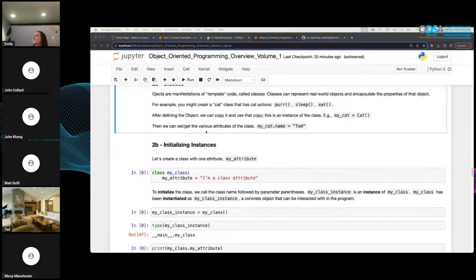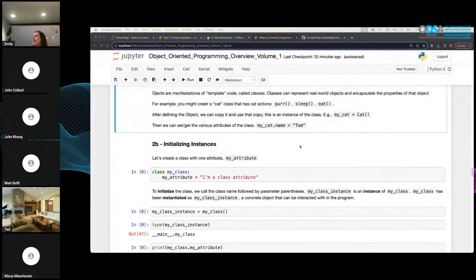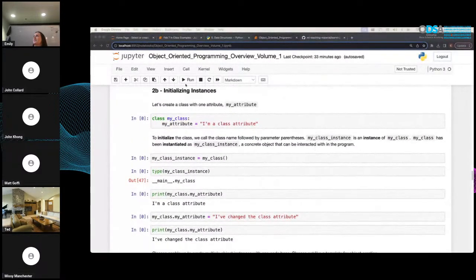So we can set the various attributes of the class. So my cat name equals Tom. So what does this look like? In Python, when we're going to make John's cat, when we're going to make Artemis, that's called initialization. When you're taking that, copying and pasting that action of using the template and then making an instance of it, that's called initializing instances. So first we need to create a class before we can initialize an instance.